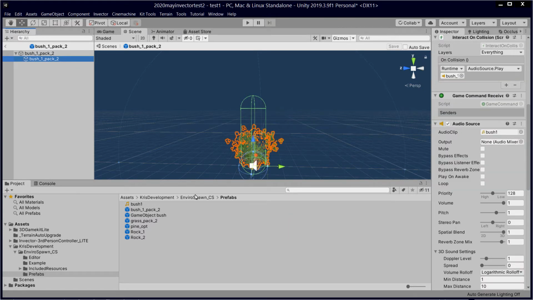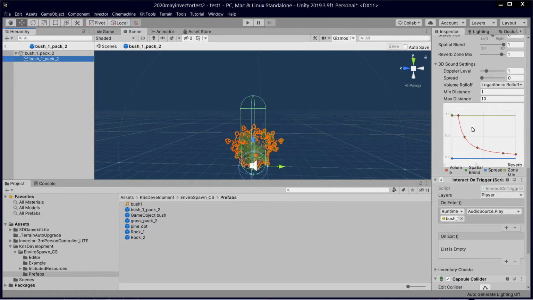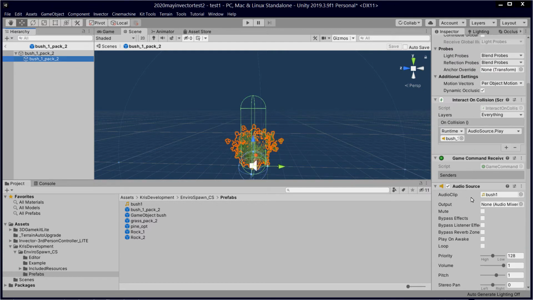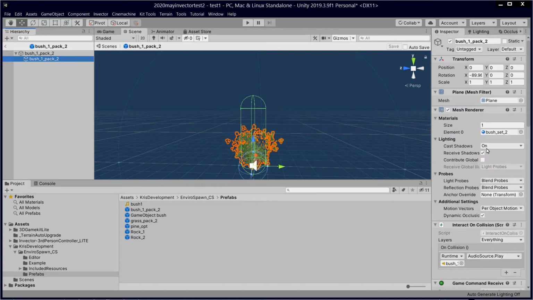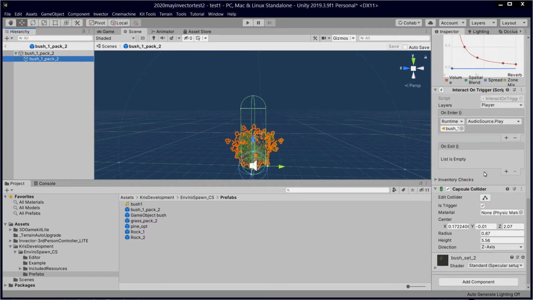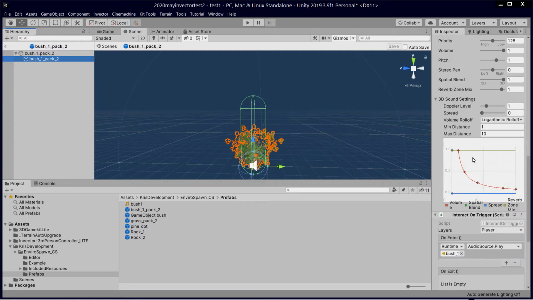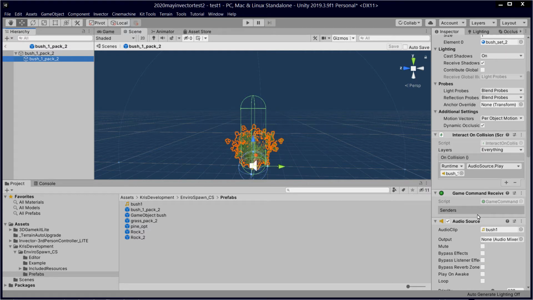We've created an audio source called bush. I'll provide that as part of the source files on my course, the forest. Otherwise you have to do it yourself, create your own bush sound, create the audio source, interact on collision, add that script, then drag it into there and play AudioSource.Play. And we've got a capsule collider, interact on trigger, and a sound source.